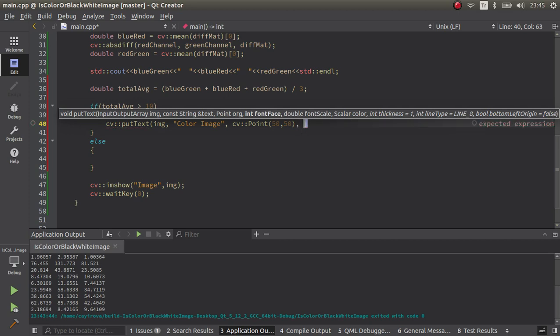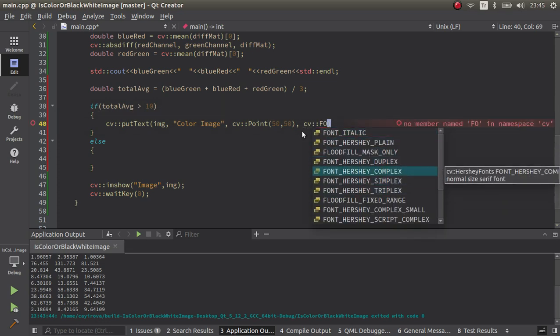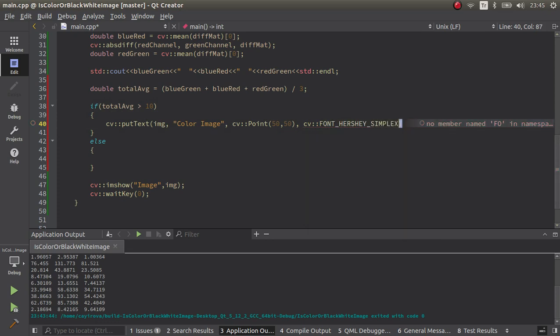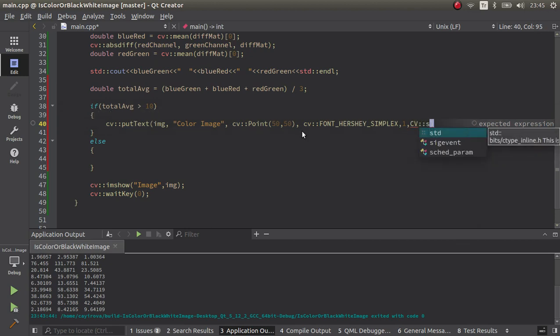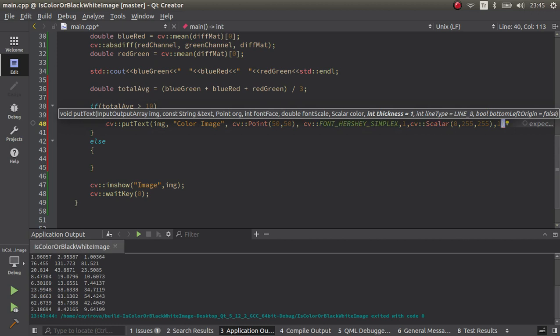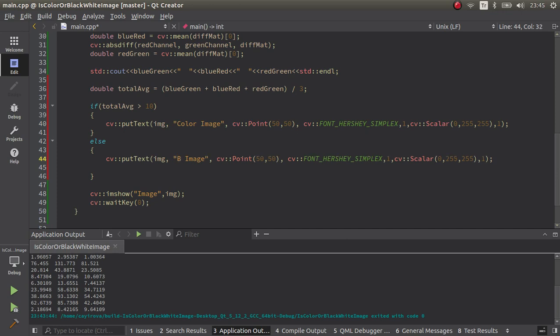The font face, let's use the standard one, which is simplex. And font scale, start with 1. Color, let's use my favorite color, which is yellow. And after that, thickness, let's say 1. I think done. Similarly for the else, this is black white image. Okay, seems done. Let's see the result.